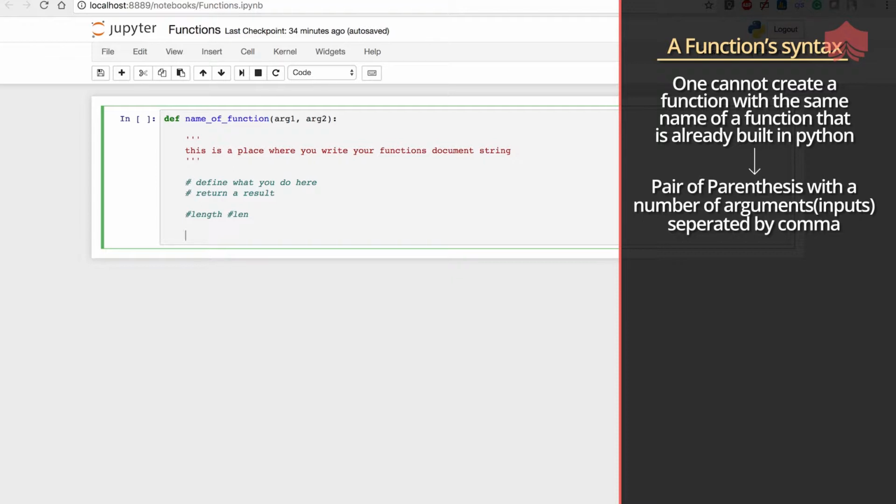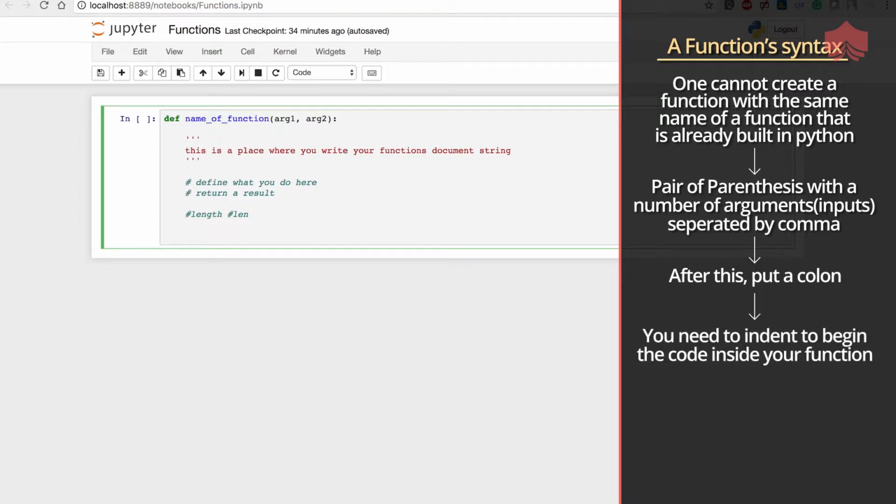You'll be able to use these inputs in your function and reference them. After this, you put a colon. Then here is an important step: you need to indent to begin the code inside your function.